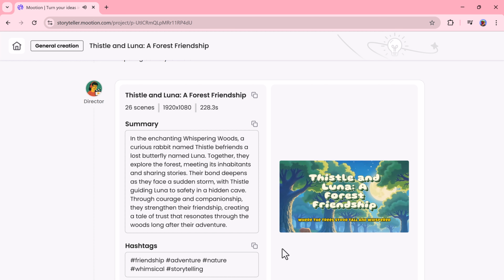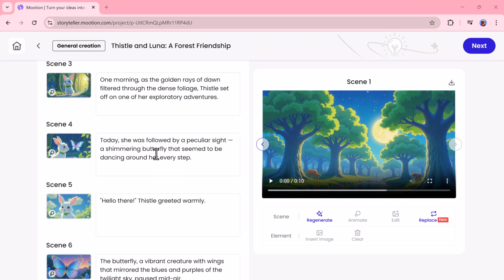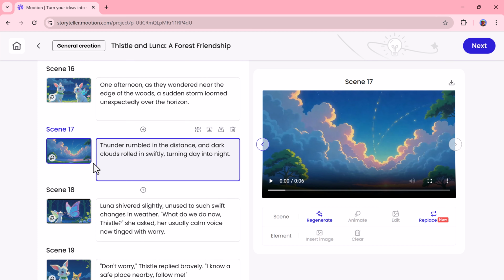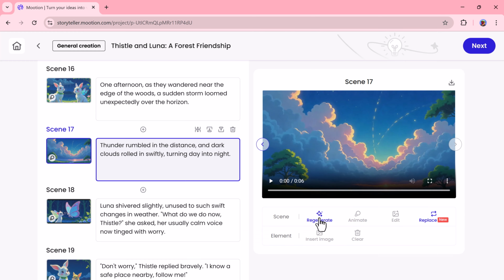When animations are done, click Edit Project. Here you can adjust every part of your video. You can change the title, rewrite, or edit the script. And if you don't like an image, you can click Regenerate to get a new one.